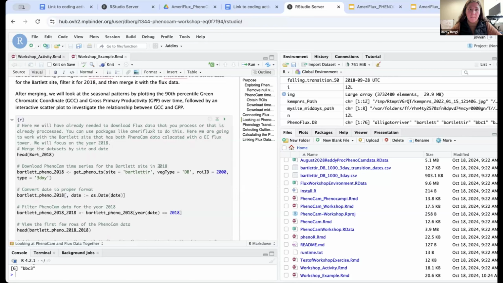Once we merge the PhenoCam data with our flux data from the Bartlett Experimental Forest, we can plot our 90th percentile of our green chromatic coordinate and compare that to our gross primary productivity, and actually also plot an interactive plot to get an idea of how the GCC values correlate with our GPP values.